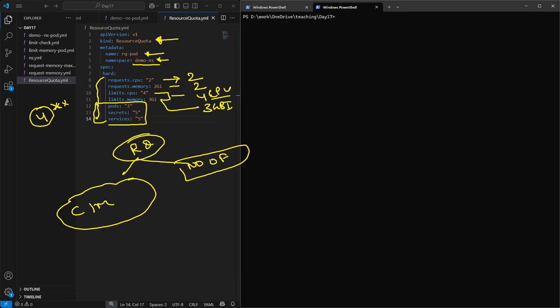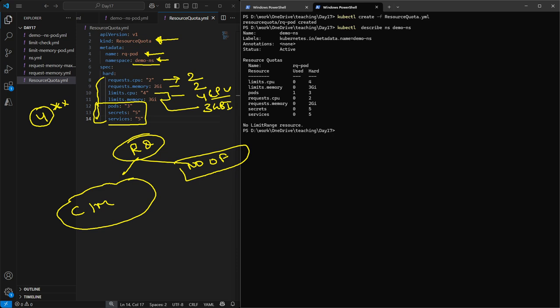So let me run this configuration. My resource quota has been created. Let me describe my namespace. If you see here, my resource quota has been updated in terms of limits: CPU 4, memory 3 GB. The same with pods, the number of pods which we are going to create is 3 only. For requests, by default this namespace is going to be allocated 2 CPU and 2 GB of memory, and the same with secrets and services.